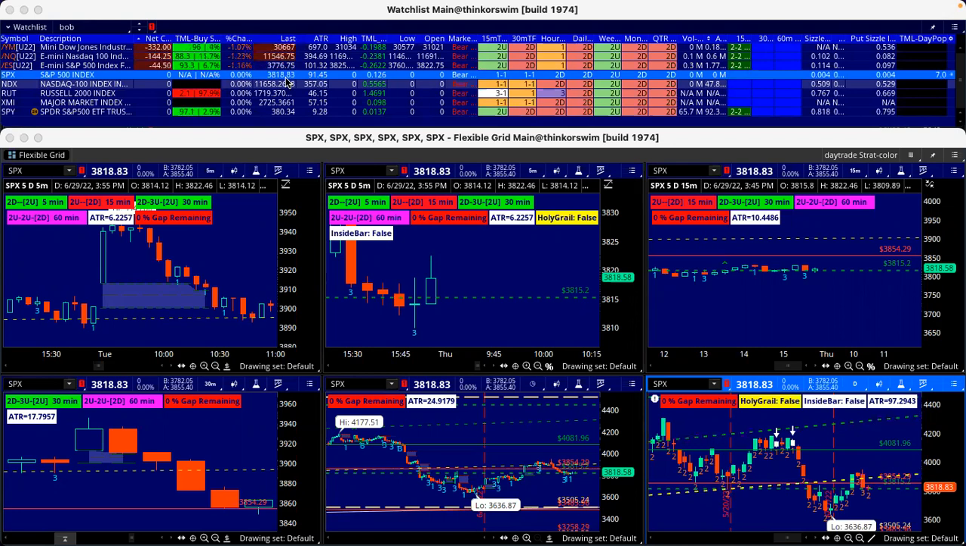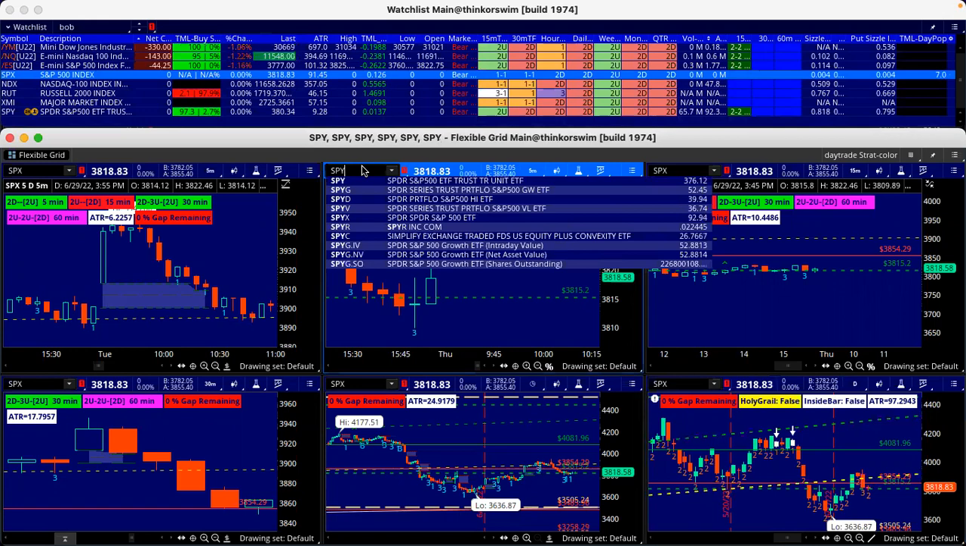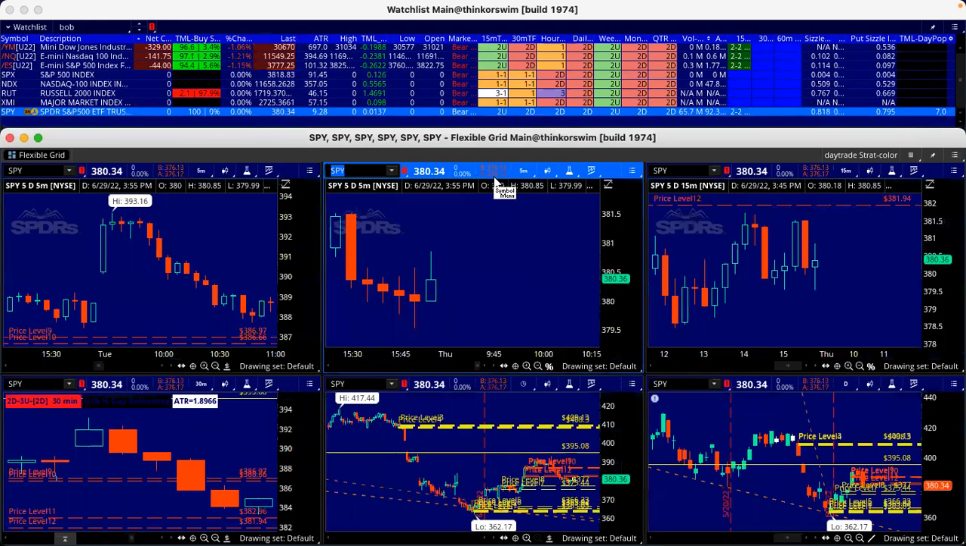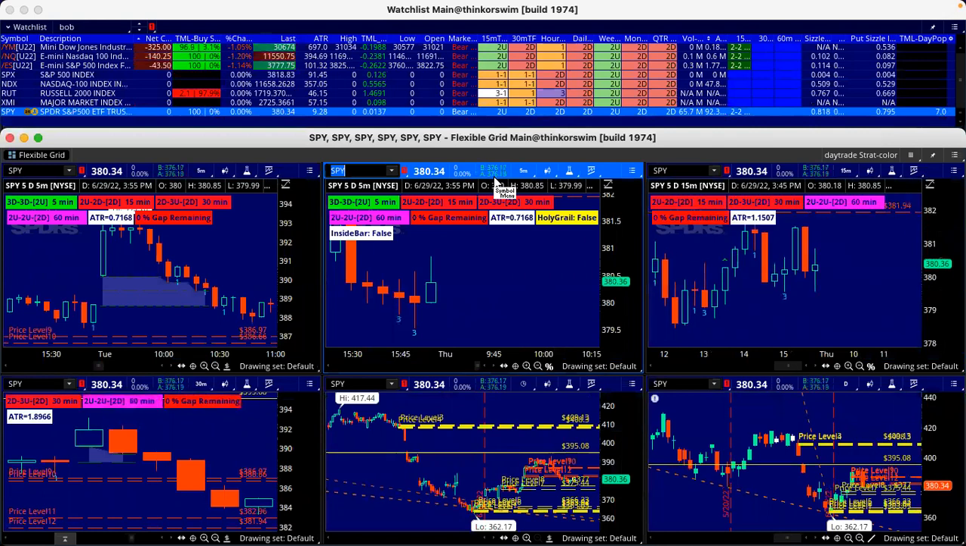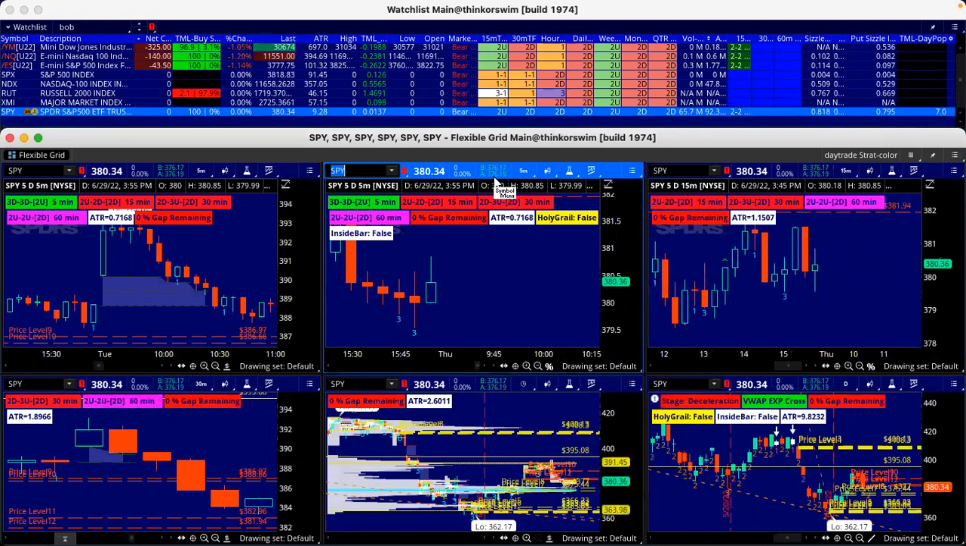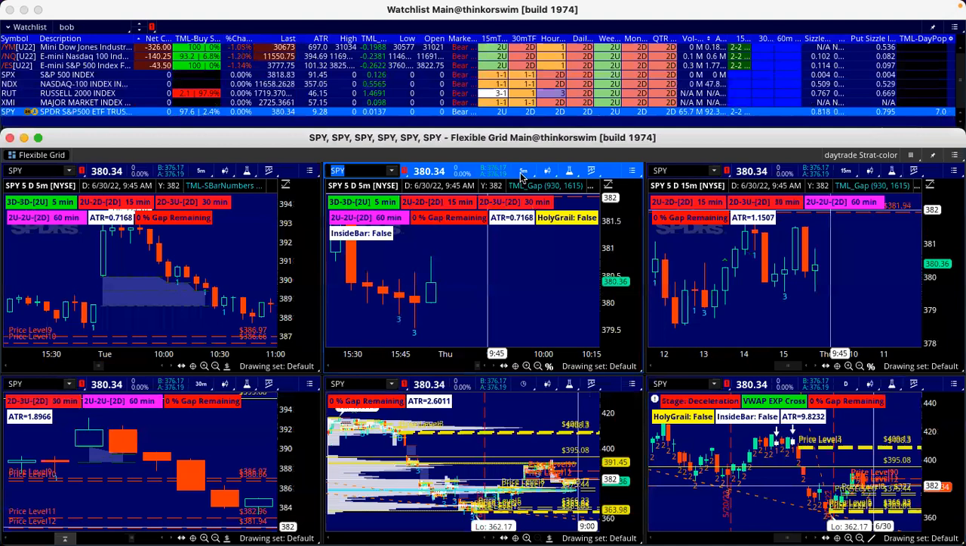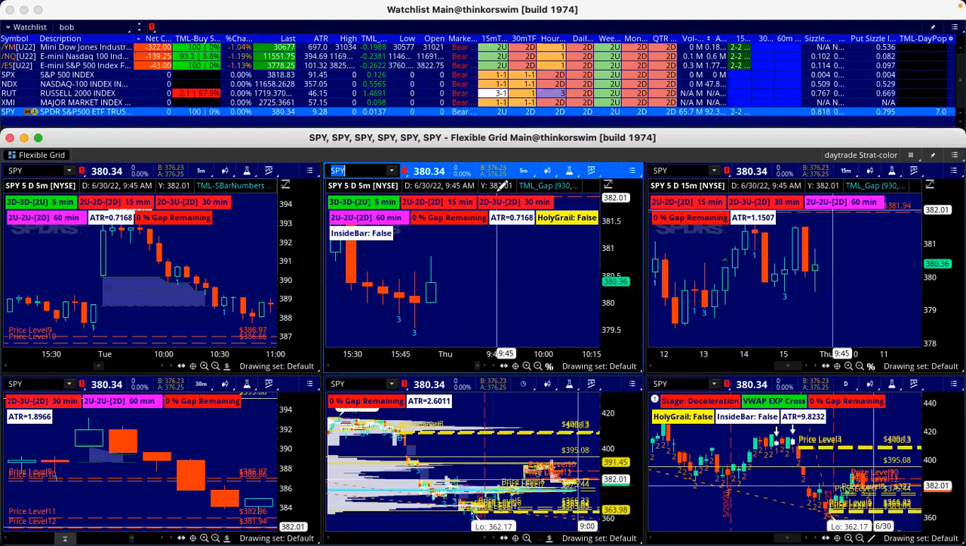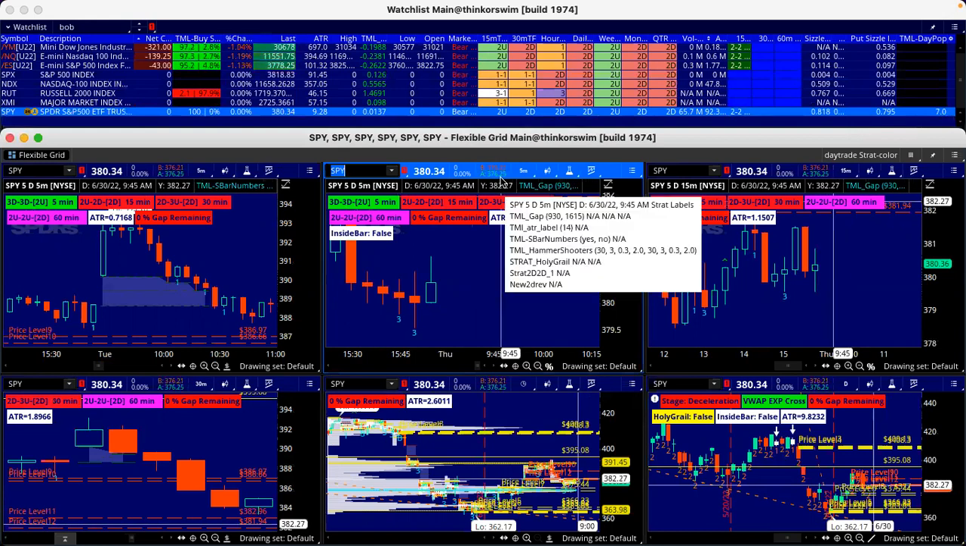38.18 is the close from yesterday, so we're gonna see where we open up. Let me look at SPY real quick. So there we go, 37.16, 33.76.17 is where we're at for the SPY area. It's gonna keep fluctuating until we open up in 15 minutes.